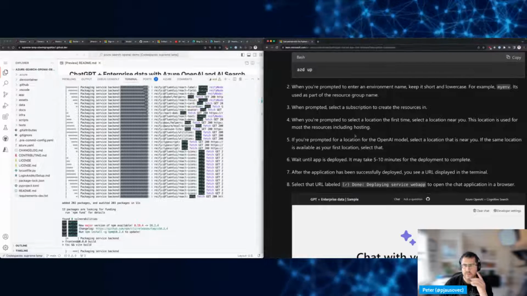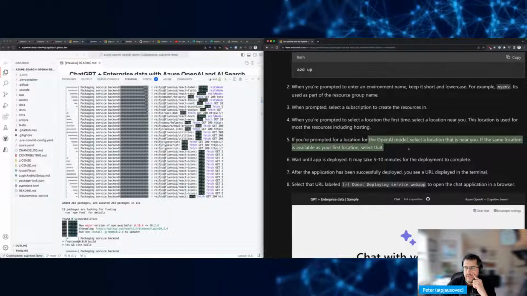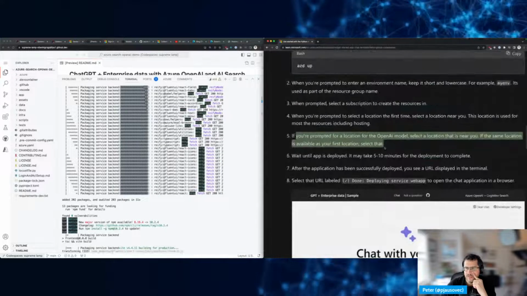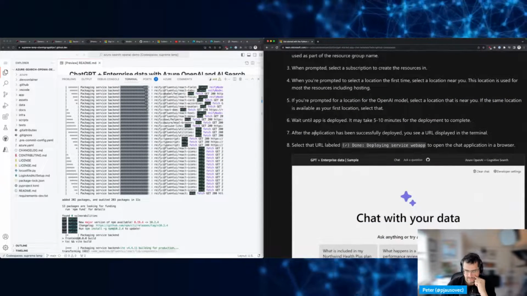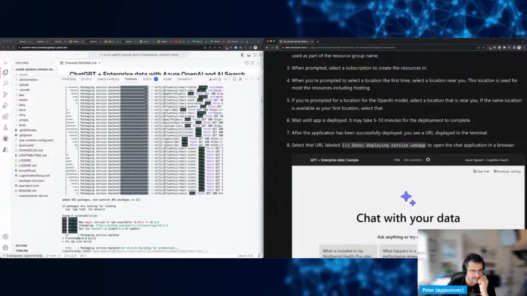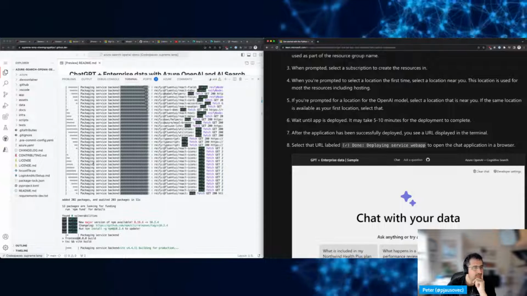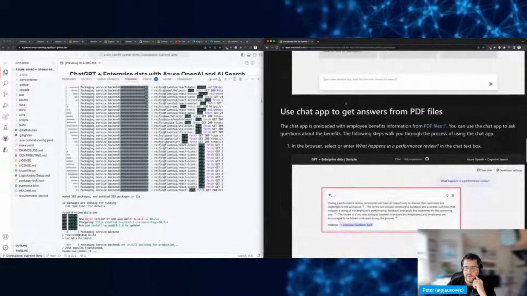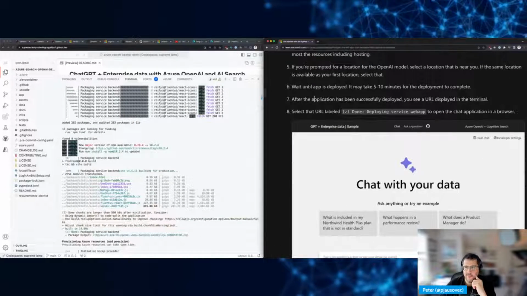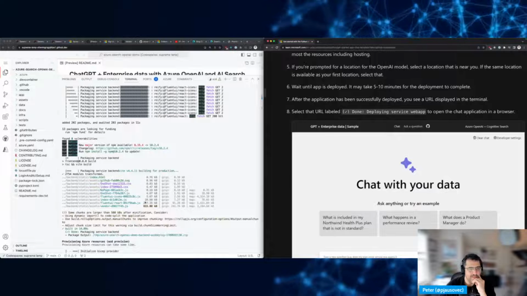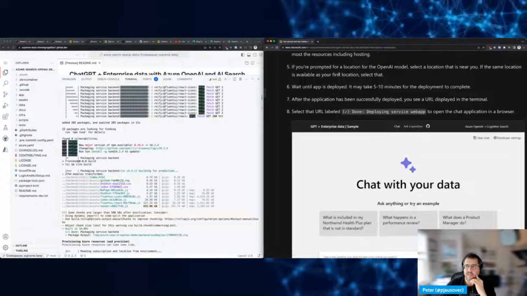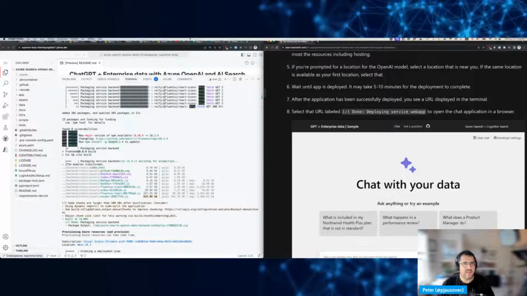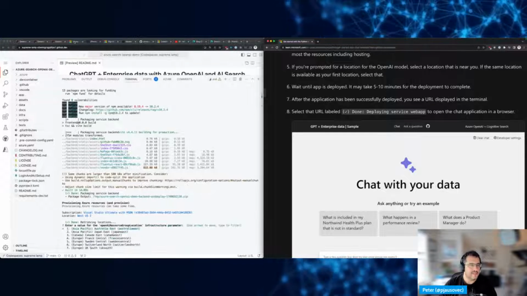All right, so if you're prompted for location for the OpenAI model, but this is not gonna... will this work? I thought I had to have access to the OpenAI model, or that service rather. But, all right, we'll see. And then it's gonna take 10 minutes to deploy it. All right. Are we in the... Oh, okay, so it is provisioning. All right. So while this is provisioning, let's go.